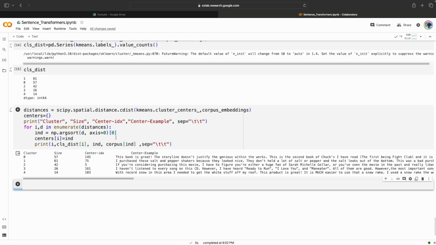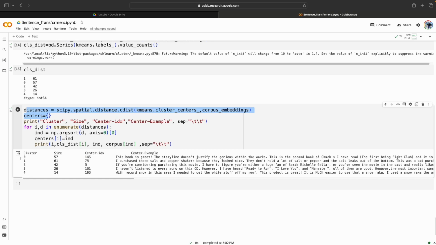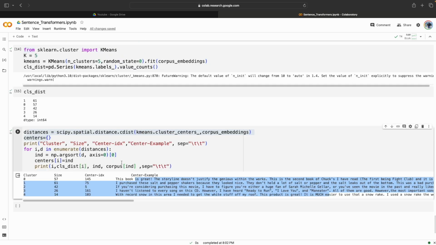Now, to see the center part of every cluster, what was the text in the cluster? This is just the code for that. And you see that the center part of every cluster has this type of story. So they are clustered into five clusters, each having similar meaning.